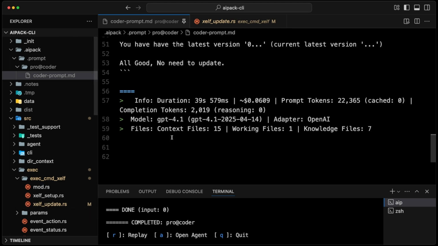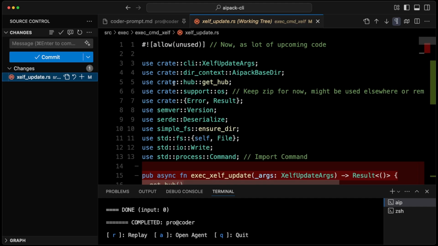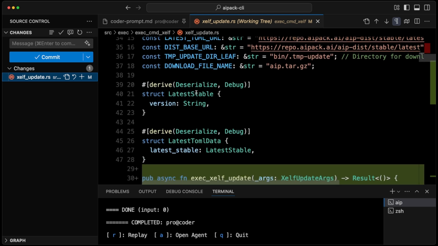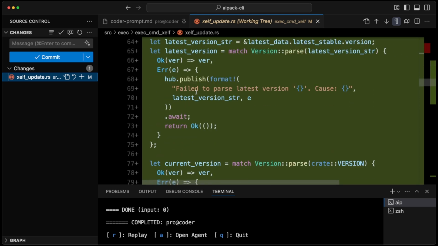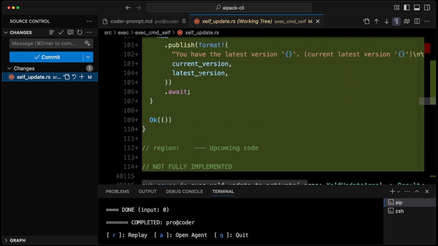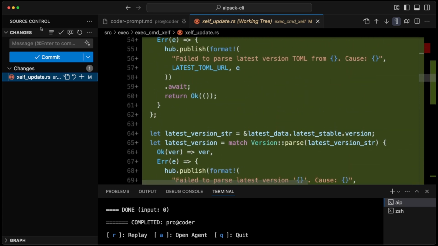So now if we go to our files, we can see what it has done. It has removed the old one. It has created a new one, but it hasn't removed this one yet. Okay, so that is pretty cool. And it looks like it did the right thing.